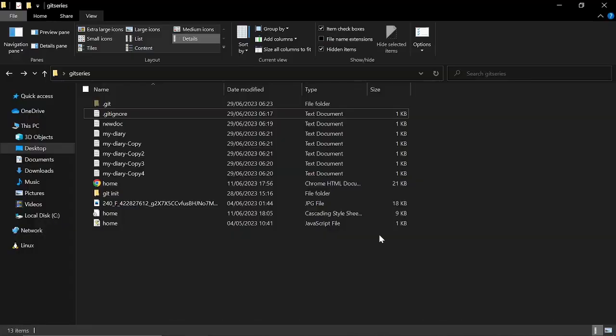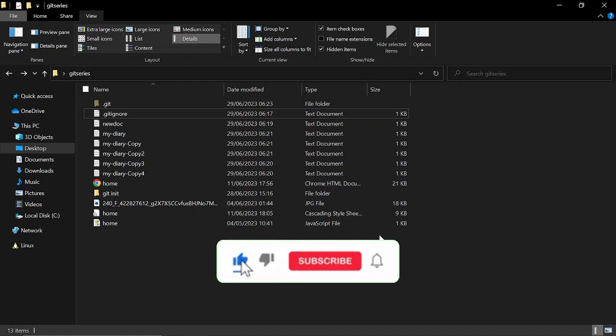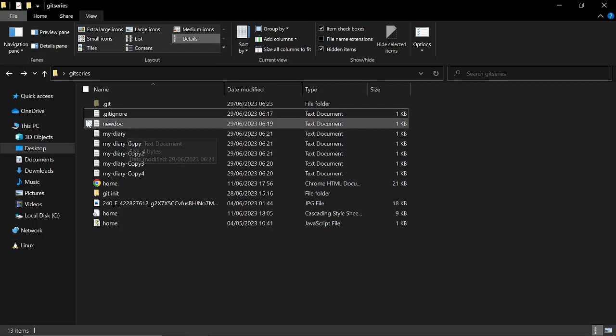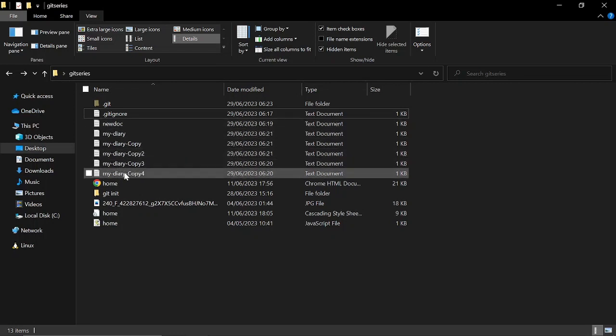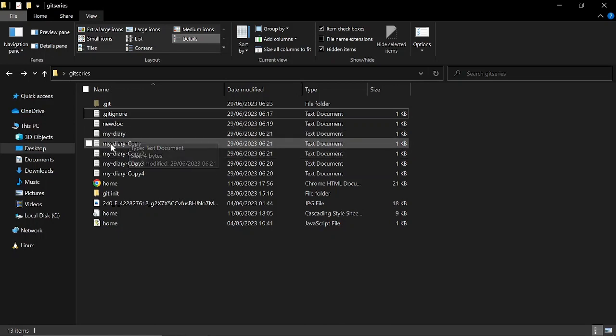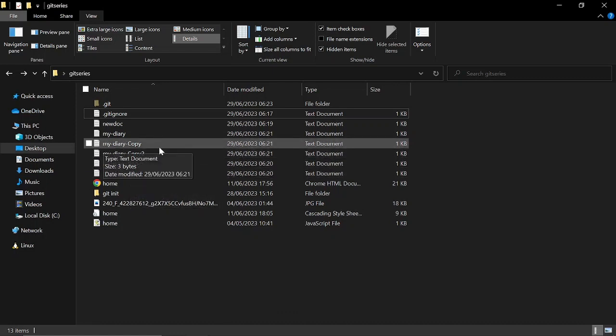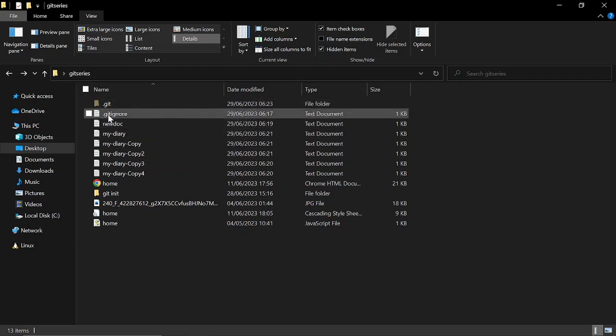Okay guys, so we've been able to successfully track and untrack our files. So now what I want to do is give an instance. I have a couple of files here called my diary, and let's say for obvious reasons I don't want Git to track my diary. So what do I do? Is there a way out of it? Yes, there is. That is where your .gitignore comes into play.